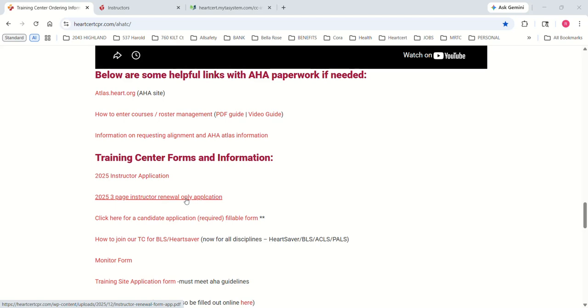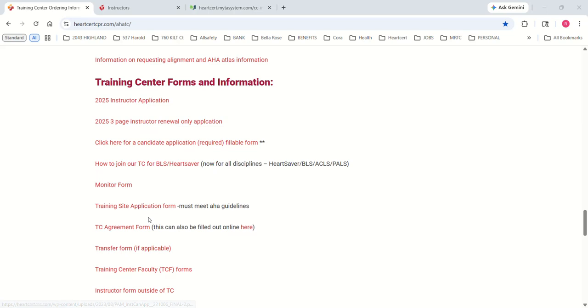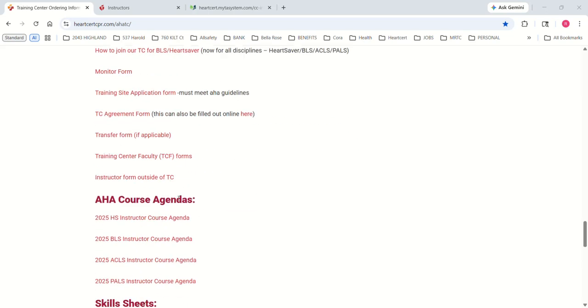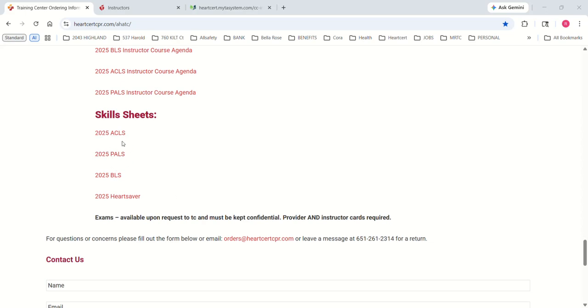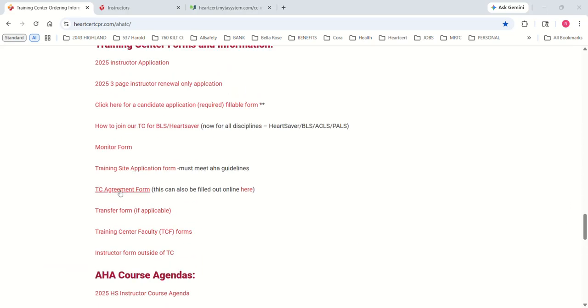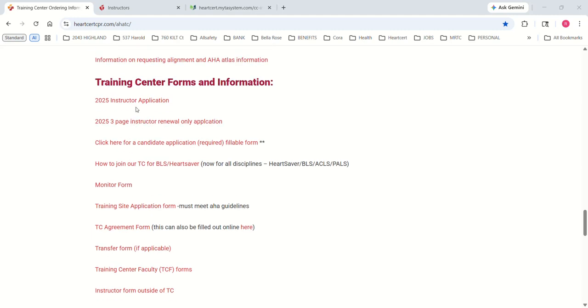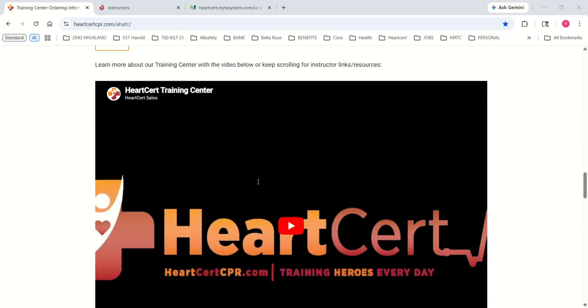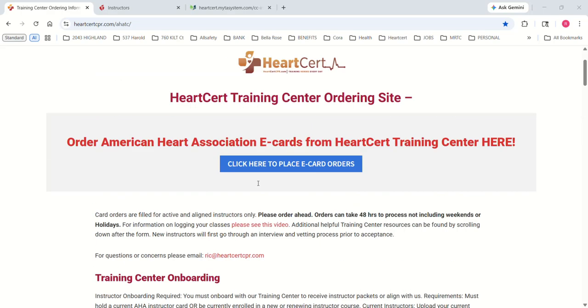So if you're renewing as an instructor, you only have to turn in the 3-page renewal application. If you're not a renewal, then you have to return to me the instructor application, the skill sheets, and the course monitoring form. All can be found right here on our homepage. The skill sheets are down below here for each discipline. And again, the monitoring form is here and the instructor application is right here. So everything is right here on our homepage. A lot of good information is right here.